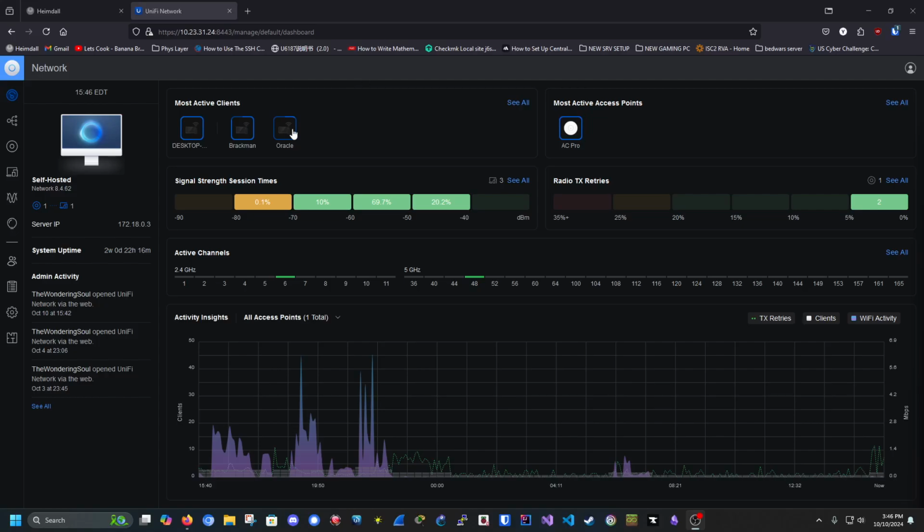Hello, we will be getting into Unified Networking, showing you how to create a network and Wi-Fi interfaces so that users can connect to the Wi-Fi network on your Unified access points.